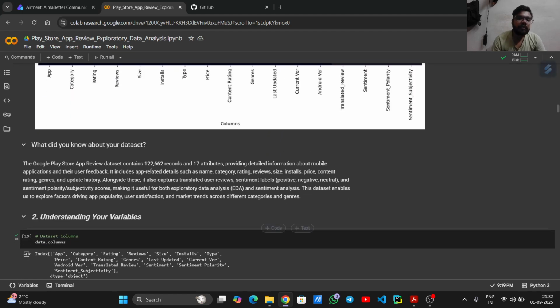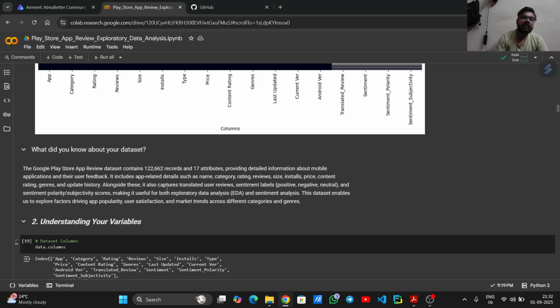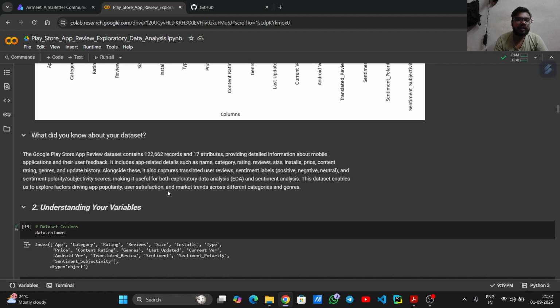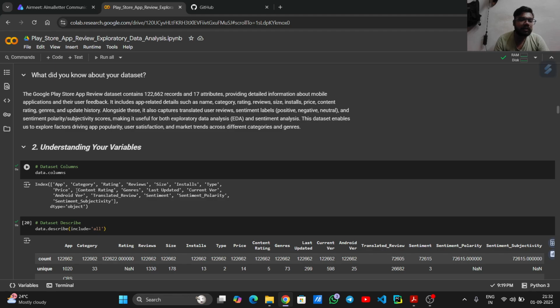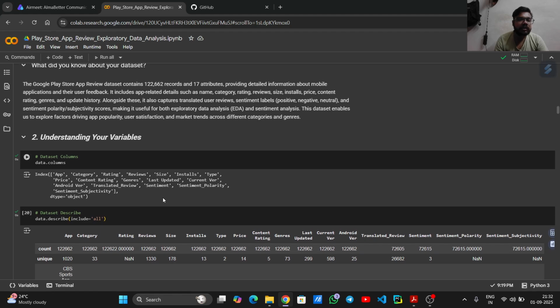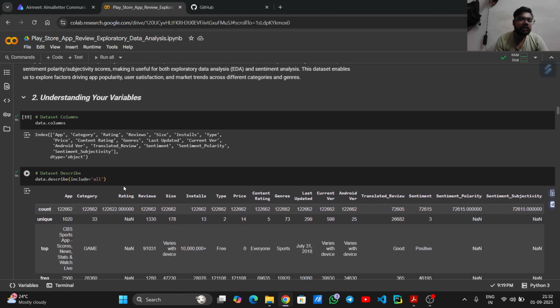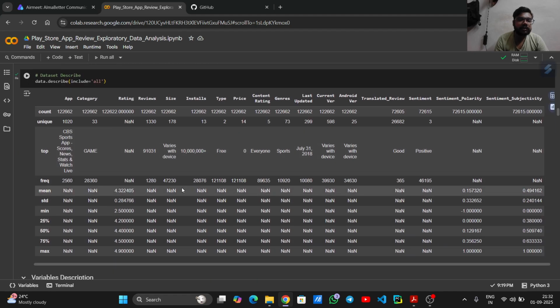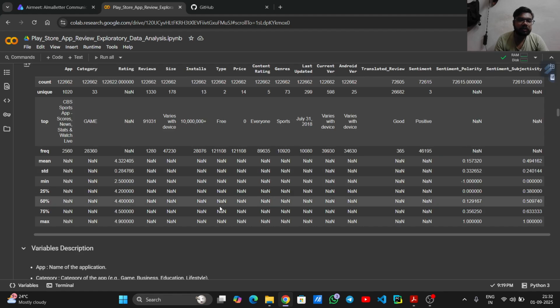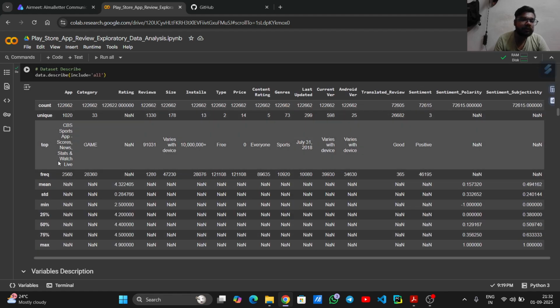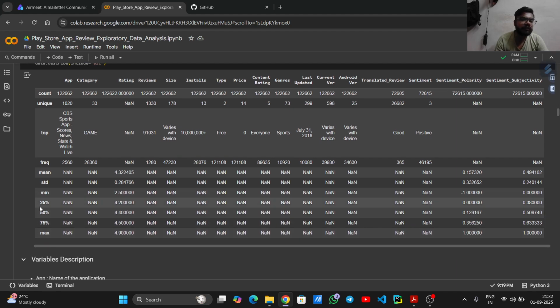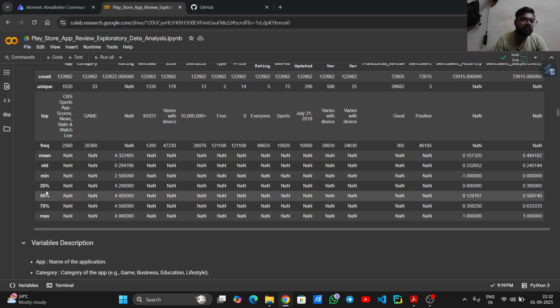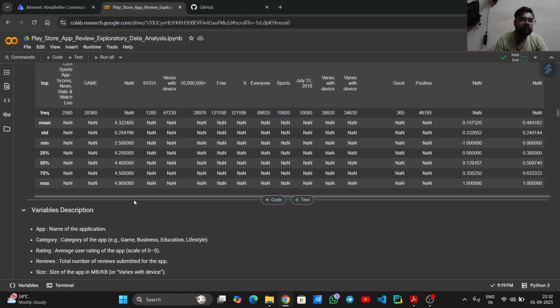So first of all, the data contains 1,22,662 records and 17 columns, where we can see columns like app, category, ratings, reviews, size, installs, type, price, content rating, and so on. Here is the describe of the dataset, where we can see the count, unique values, top, frequency, mean, standard deviation, minimum, 25%, 50%, 75% and max values.